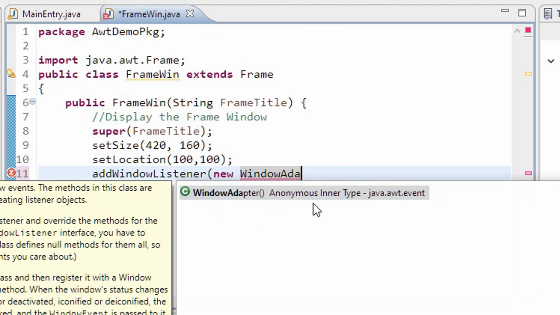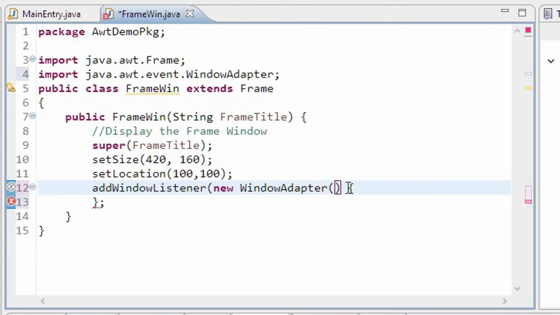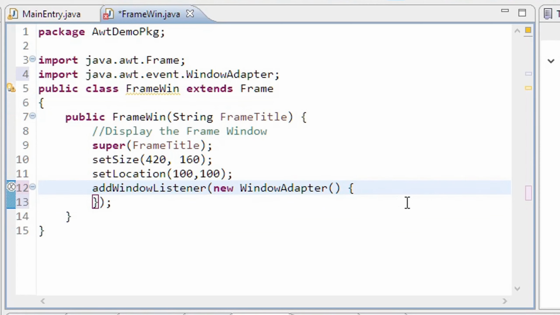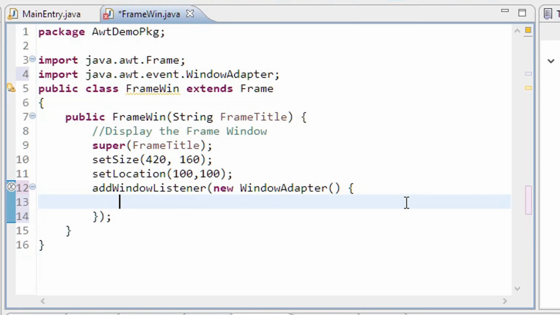From the suggestion, you can see that it is an anonymous inner type. So when I double click it, it provides the implementation here itself. And if you see, this is the class, and this opening and closing bracket says that I am defining the class here itself. And this is the closing bracket for addWindowListener. Now at this stage, we can override only the windowClosing event here.